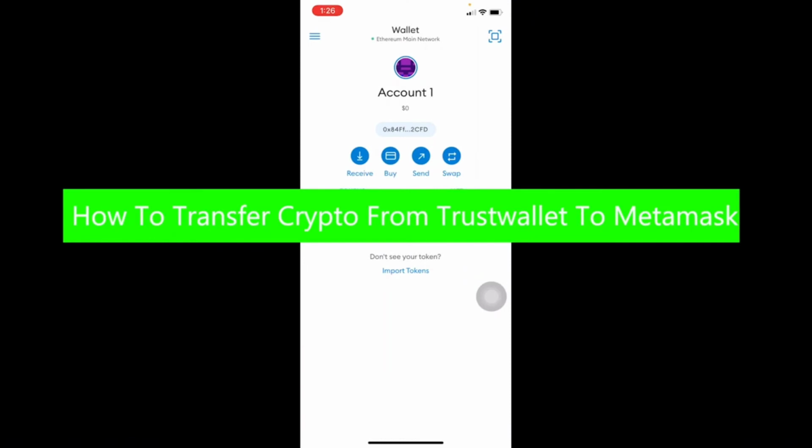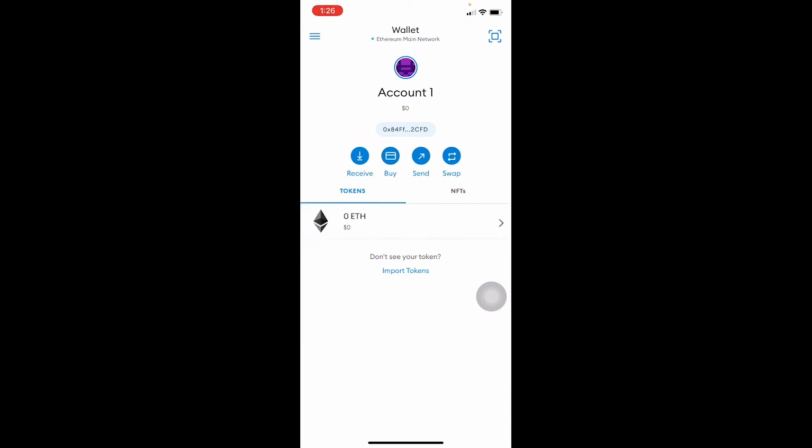Alright, how you guys can transfer crypto from Trust Wallet to Metamask? So both of them are wallets, so you guys can transfer from one to another and another to another. Alright, so you can cross transfer between these two.